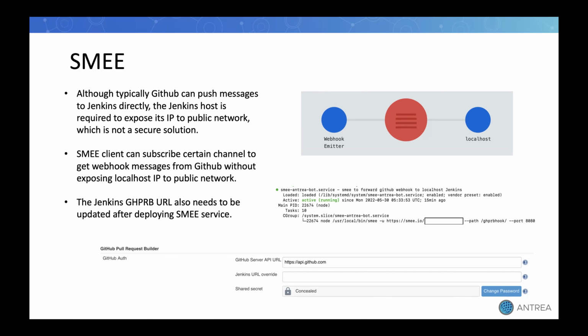Also, we need to set up the same channel on GitHub settings. And then with this setup, the SMEE client can successfully receive the webhook request from GitHub and send it to the Jenkins with GitHub Builder plugin. So we can see on the right side, if the SMEE is available, you will have an active service with certain channel support for Jenkins.